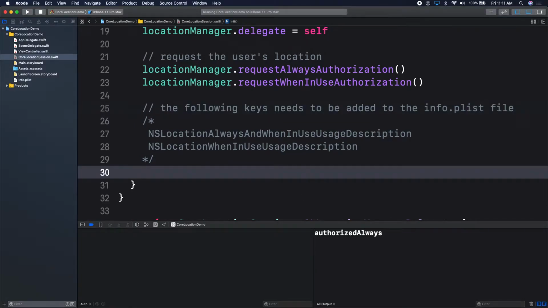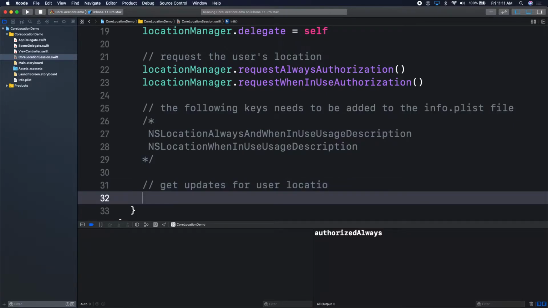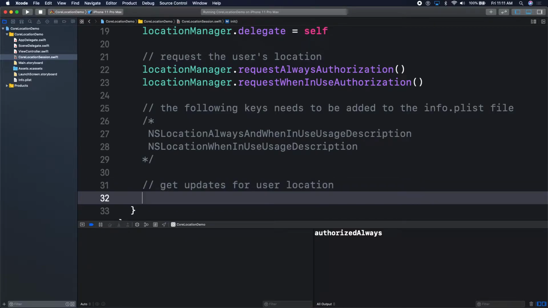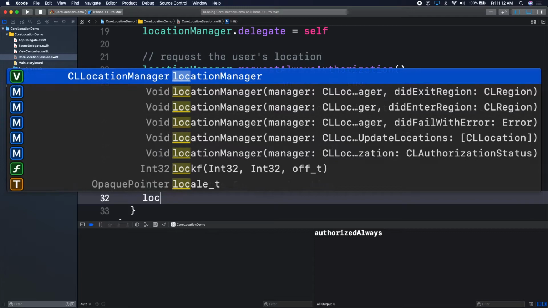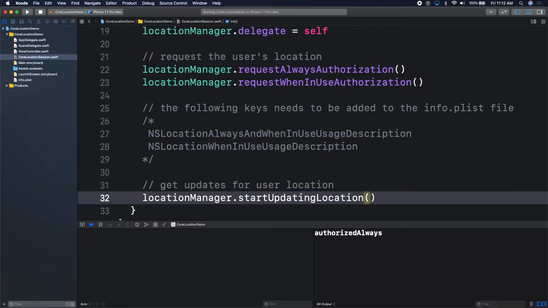Okay, let's start getting updates. So get updates for user location. We do all of this in the initial. And what we'll do is say location manager start update location. Does this take over like this? You don't even do that. That class just manages location manager.